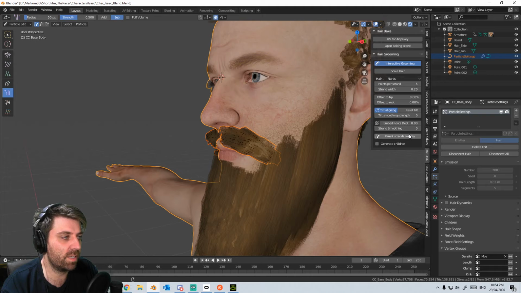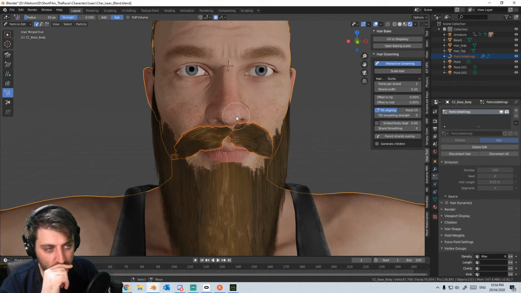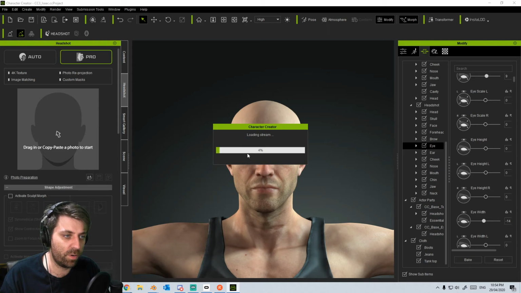So this is the hair tool, creating hair. And so that's what we're doing to this character. Oh, that is really annoying me. You know what? I'm just going to leave that for now. Have a break. Let's jump back into Reallusion. Have we saved this one? Yes. Let's go file, new project.